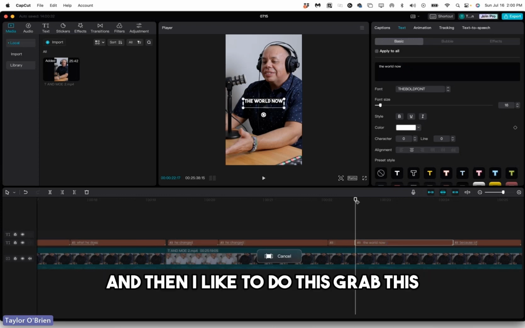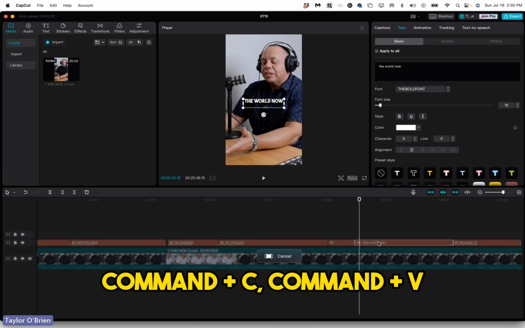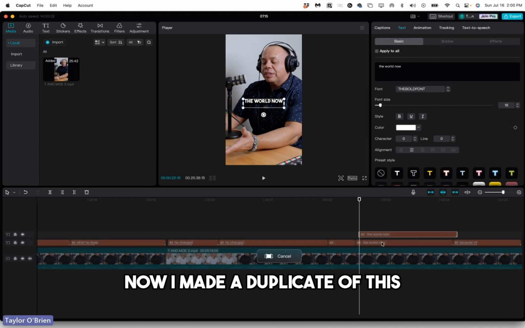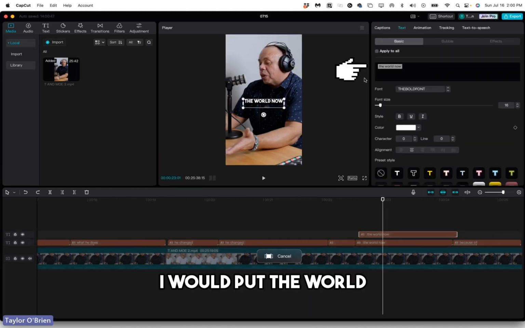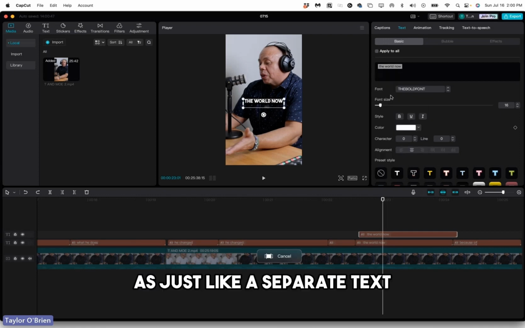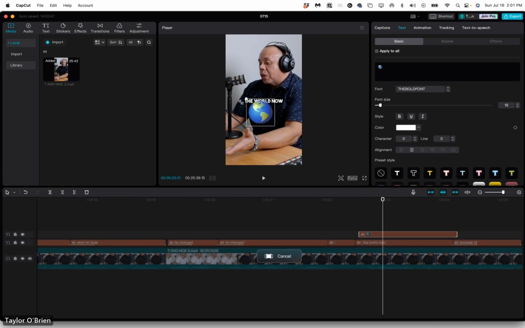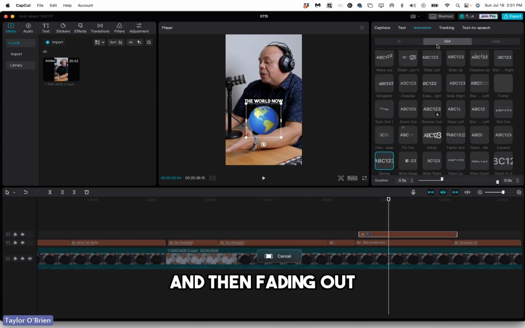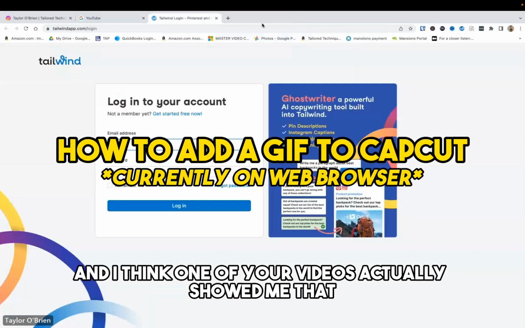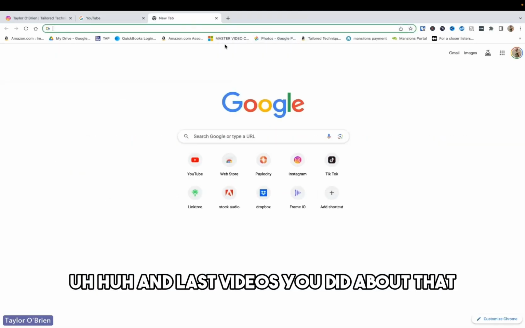And then I like to do this. Grab this, Command C, Command V. Now I made a duplicate of this. I would click this one. And I would put the world as just like a separate text. So now it's different from the regular text. I always want to have an animation of it, like fading in and then fading out. And I think one of your videos actually showed me that, how you could download the emojis. And one of your videos you did a while back.